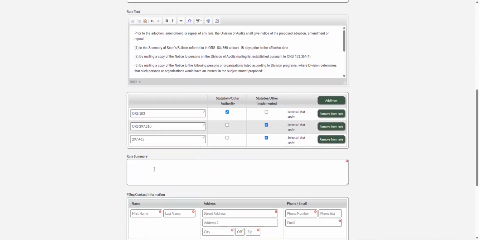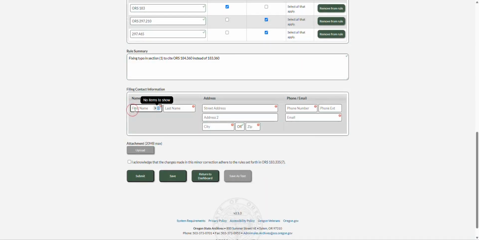And then down in our rule summary, I'm going to put something descriptive like fixing typo in section 1 to cite ORS 184.360 instead of 183.360. This part is very helpful so that people know exactly what changed and where, especially if you have a longer rule. Then we'll fill out our filing contact information.